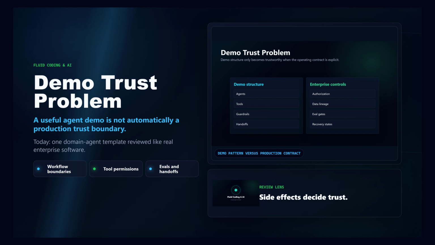A domain agent demo can look enterprise-ready before it is actually safe to trust. Today, we are reviewing one airline customer service agent template like real software, asking where it has workflow boundaries and where the production contract is still missing.